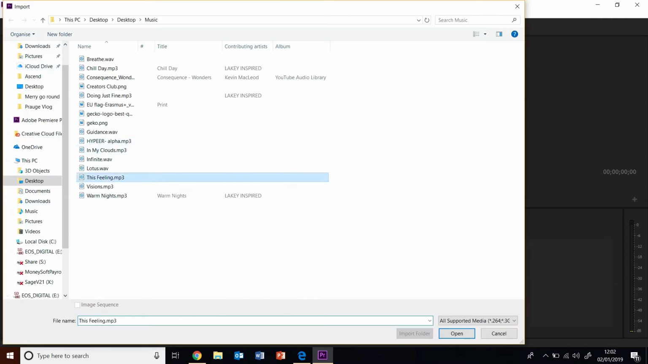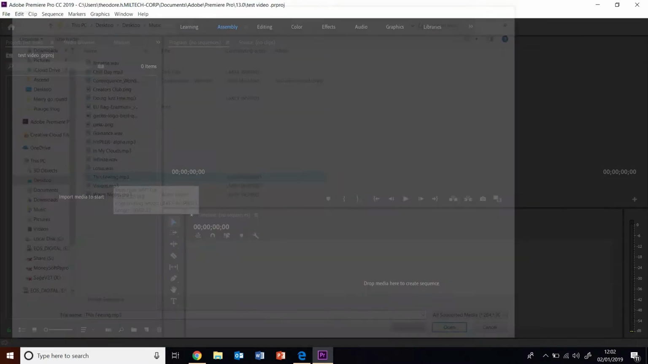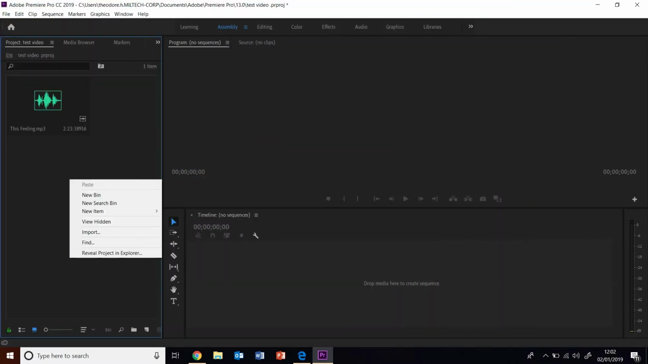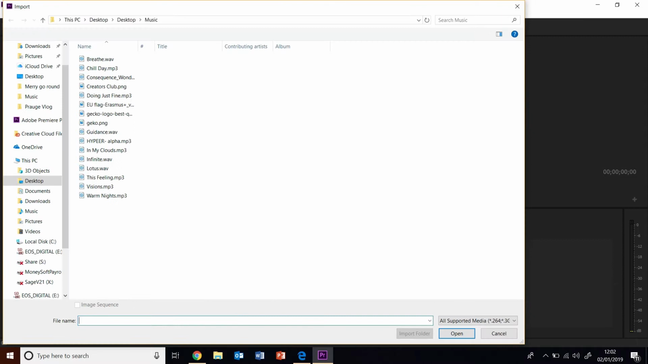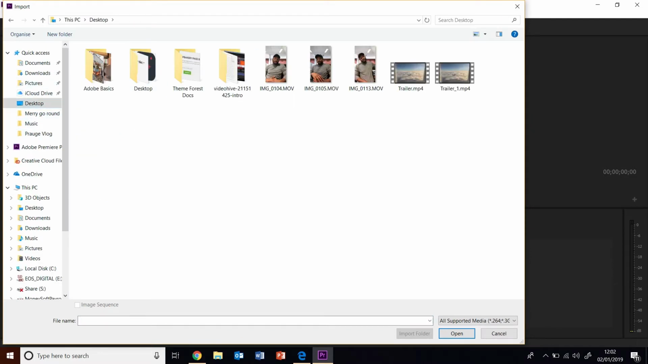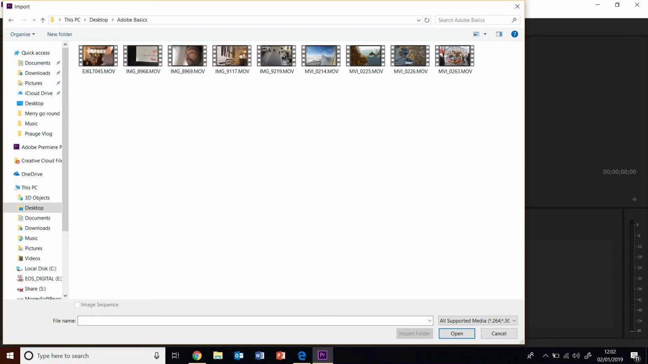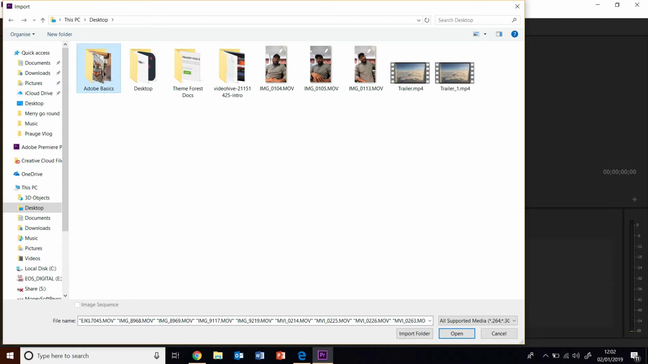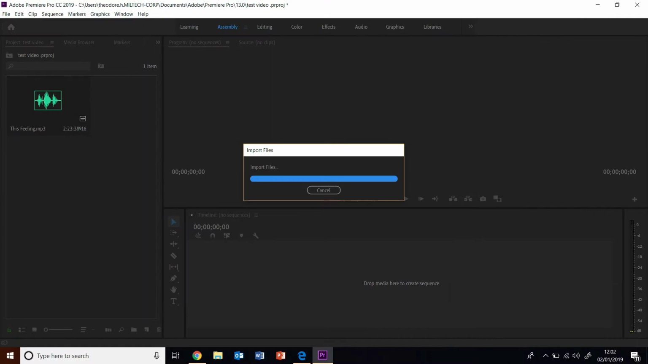So what I'm going to do, I'm going to add a song in there. So I'm going to add that in there, and I'm going to add some footage. So desktop, I've got Adobe Basics. There we go. All of this here. I can just basically press open, and then it'll go in there directly. But to keep things a lot more tidier, you can press import folder.